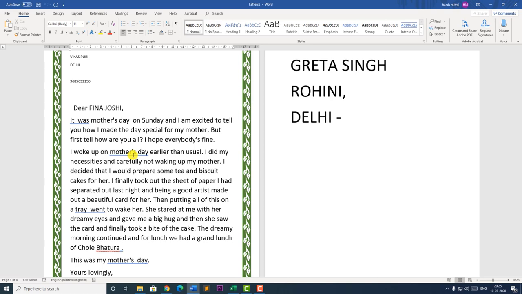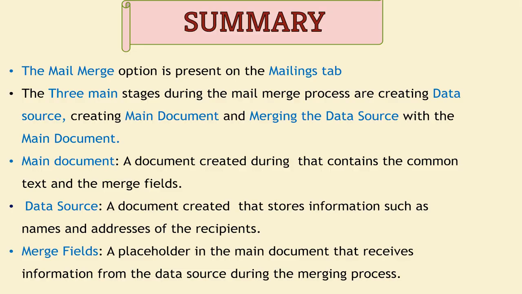That's it children for today. So today we have done mail merge and its features. It has basically 3 components: the main document, the data source or the recipient list, and the merged document which comes after merging these two together.